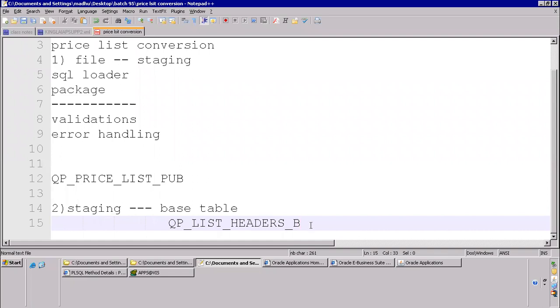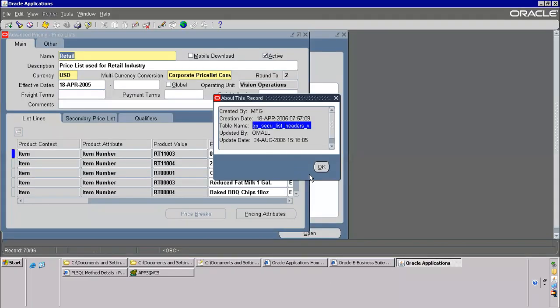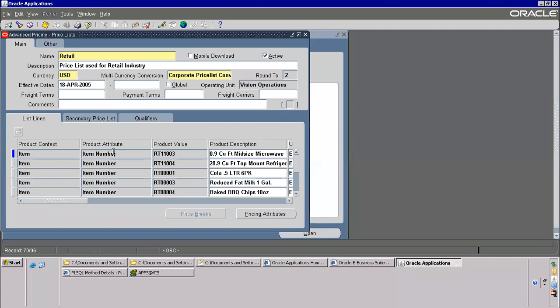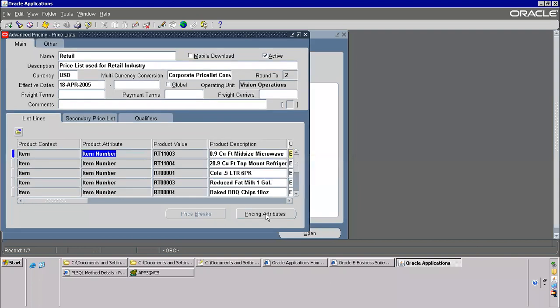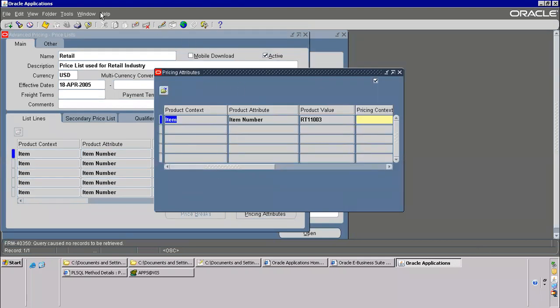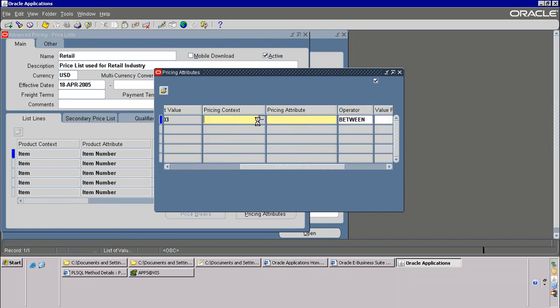Okay. Not only one table here. We have multiple tables. One is lines, that is QP list lines. And one more, attributes, is also there. Overall three, like supplier, here also three base tables are there. So this is the base table. There is no history here. You will have to add it, then only it will give history.